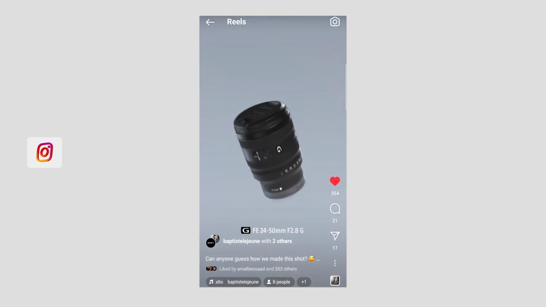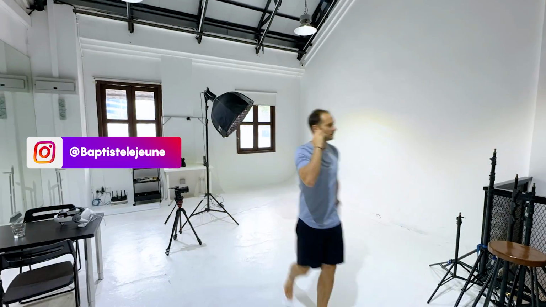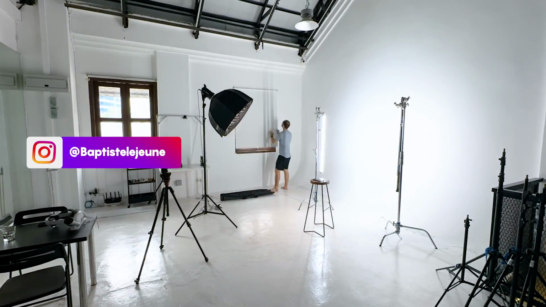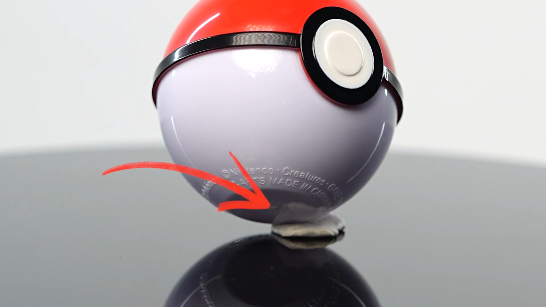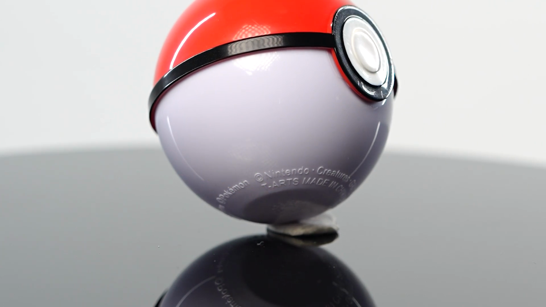Big thanks to my buddy Bap, who came up with this whole idea and let me use his studio and gear for the video. And by the way, if you want to avoid ugly reflections like the ones we had here, it's better if you choose an item with a matte surface.